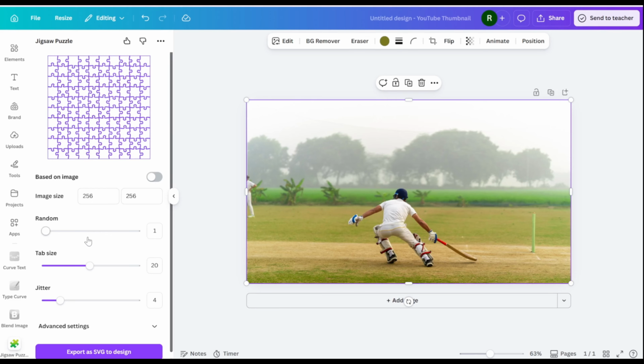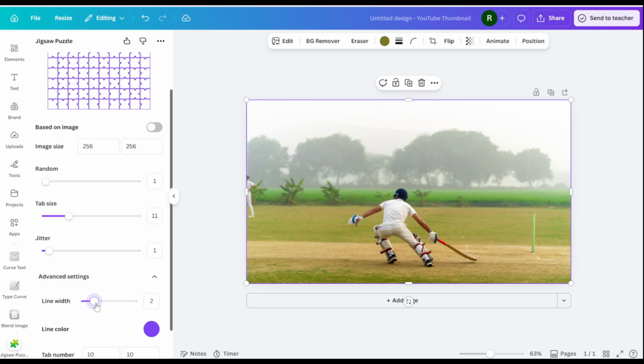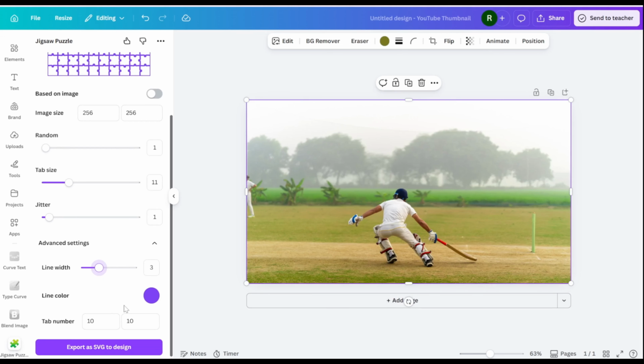In the basic settings, choose your tab size and set the jitter. Go to Advanced Settings and adjust the line width, then choose a line color. For tab number, choose based on your shape.